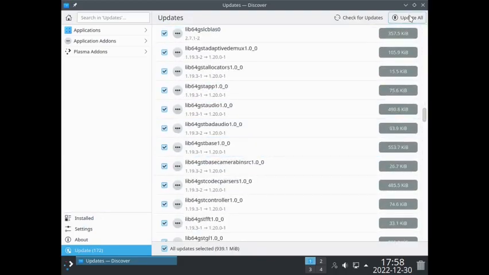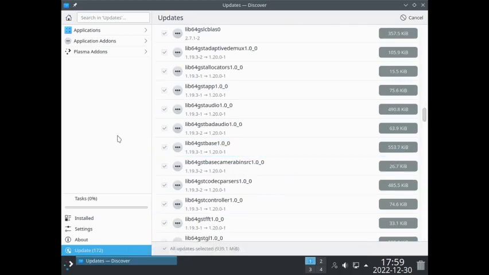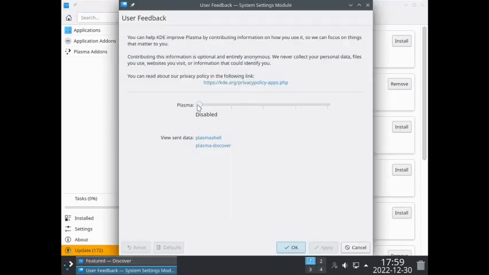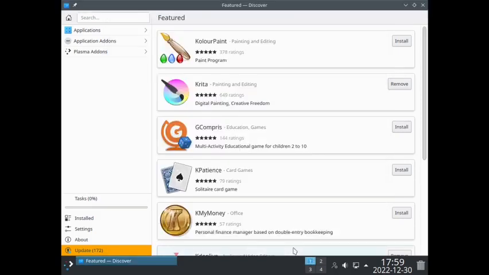What we can do is, let us try to do the update. Let us check how much time it takes to update this system as compared to the BROS. So BROS was also running a KDE desktop. This OpenMandriva is also running a KDE desktop. So this is the user feedback settings. Now let us see how much time it takes for the update to complete. Right now it is 17 hours 59 minutes. Let's see what happens.